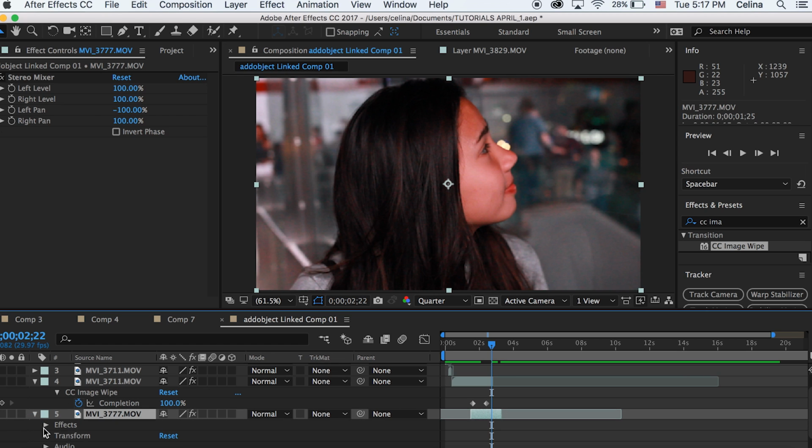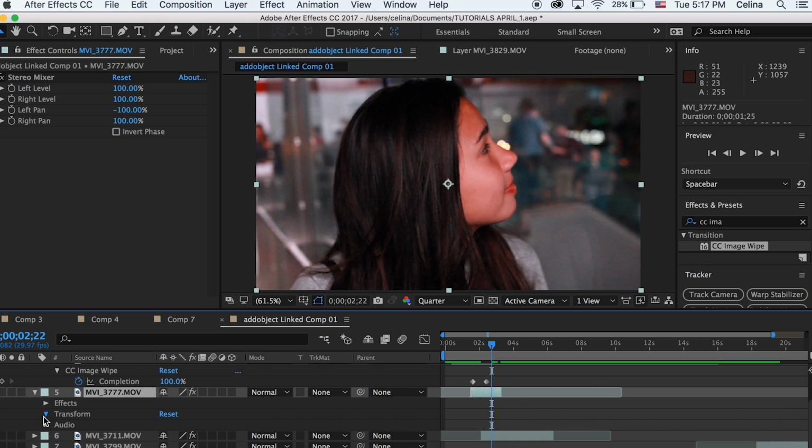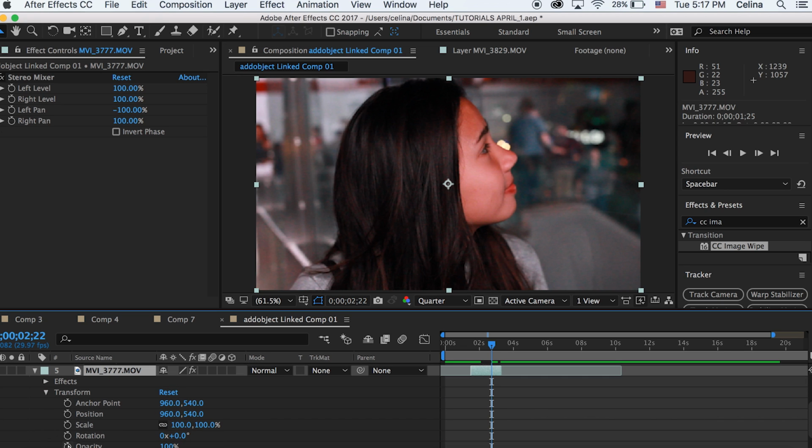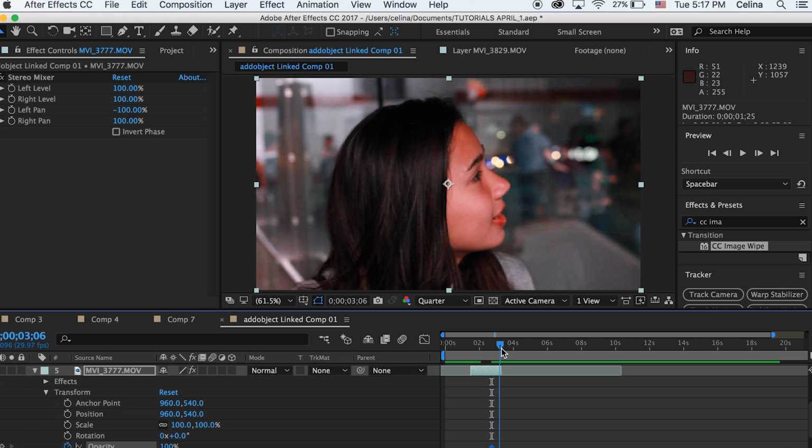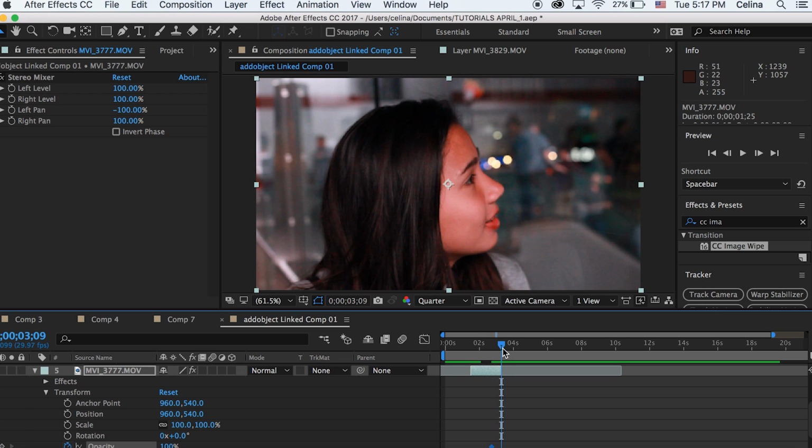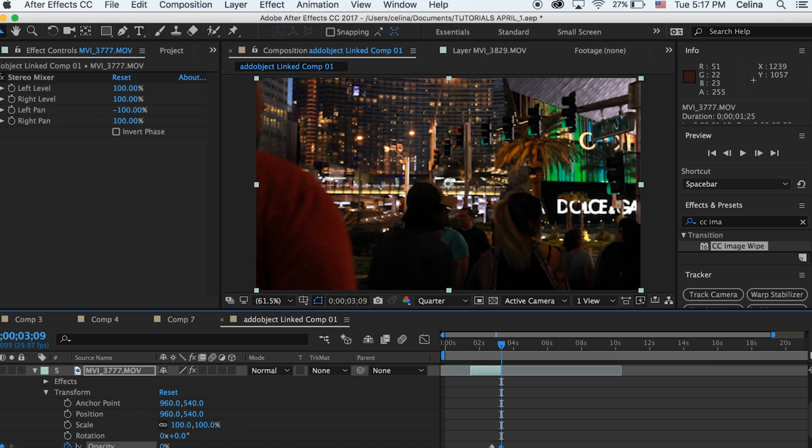So I'm going to go to my previous clip. And then I'm going to click the drop-down transform, and then go to opacity. And then from where I want the transition to start, I'm going to press the keyframe button, and then I'm going to go all the way to the end, and then press 0. So now you can see this very simple fade.